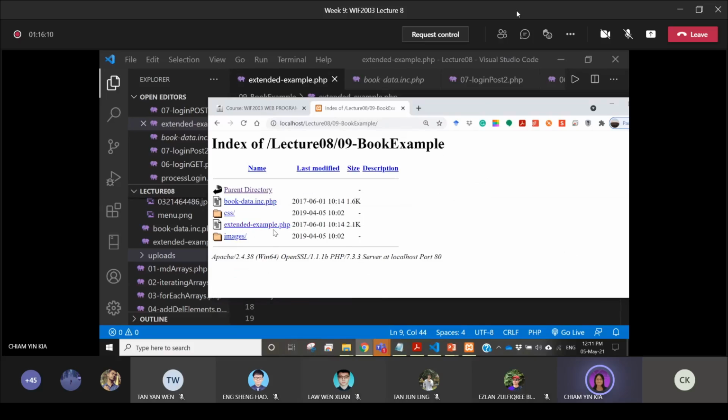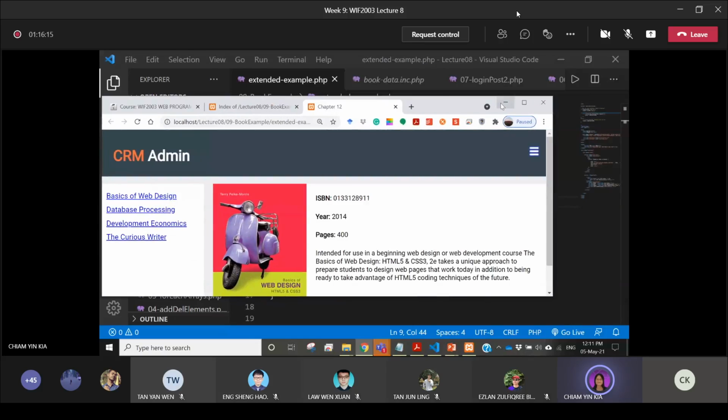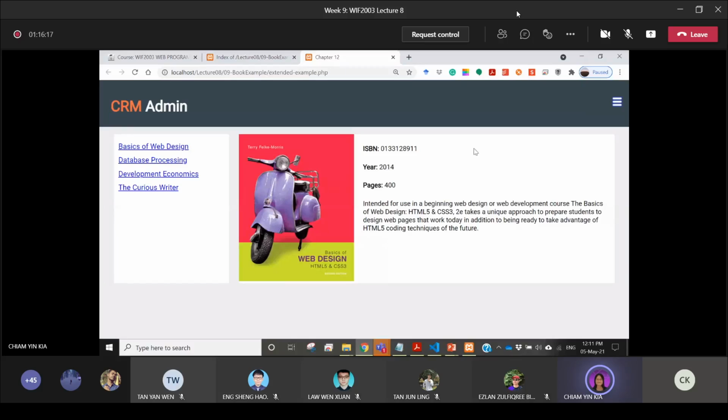Okay, now I open the extended example.php. So this is an example that looks like a catalog. I think a lot of you in the assignment also have something like this. You have different items, and you display the item information here.